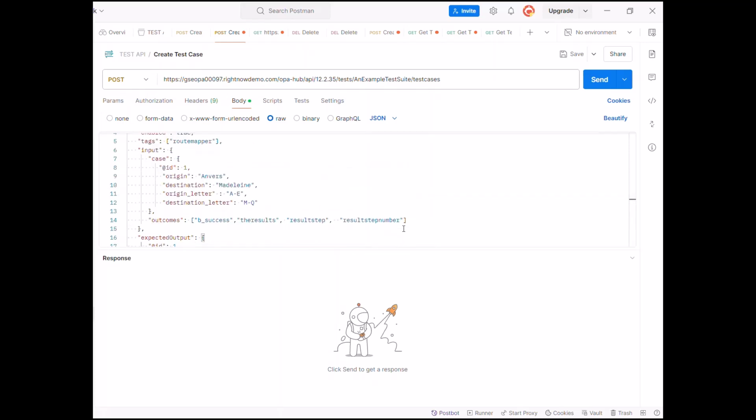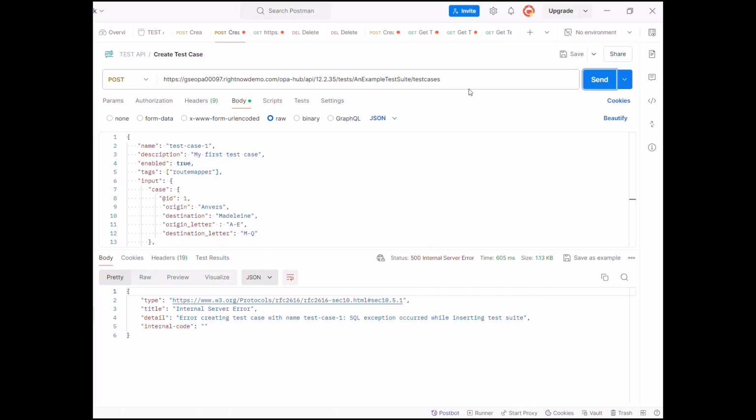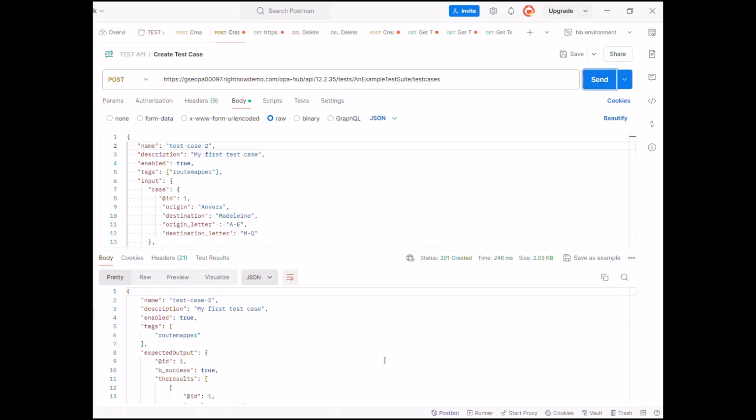I have a single test case in my test suite. Obviously, you can have more than one. So I'm going to go ahead and create that test case. Notice how the URL references the test suite that I just created. And since I've been doing this for quite a while, I'll change the name and insert it. So there's my test case. And you can see that test case 2, because I already did a demo for myself a little while ago, has now been created. So now we have a test suite with a test case inside it.